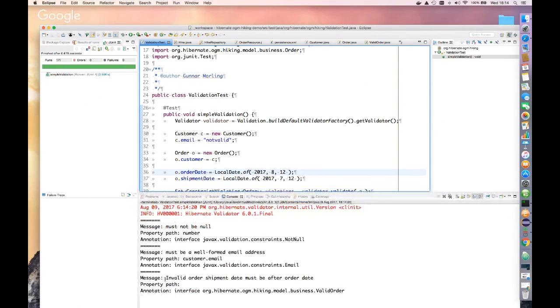And this third one is the interesting one. So it has the message we expect. It's an invalid order shipment date because it is not after the order date. The property path is empty because well, there is no property. It's just this class level constraint, and the annotation is the valid order annotation. All right, so that's how I create a custom constraint.